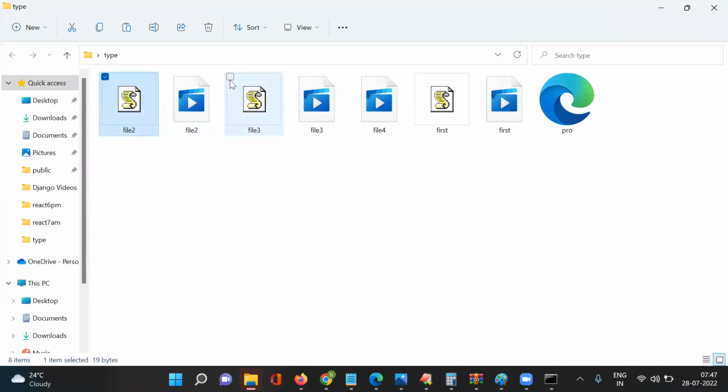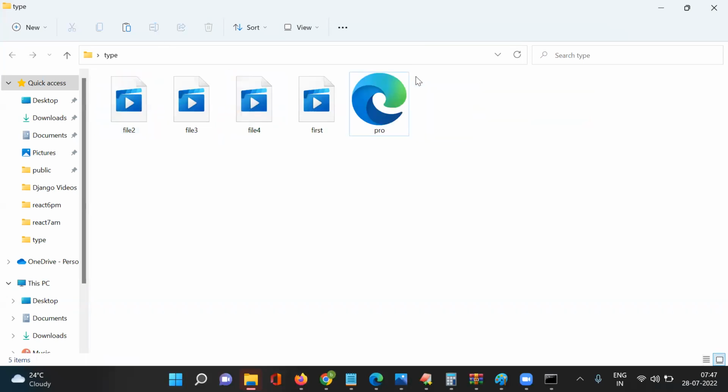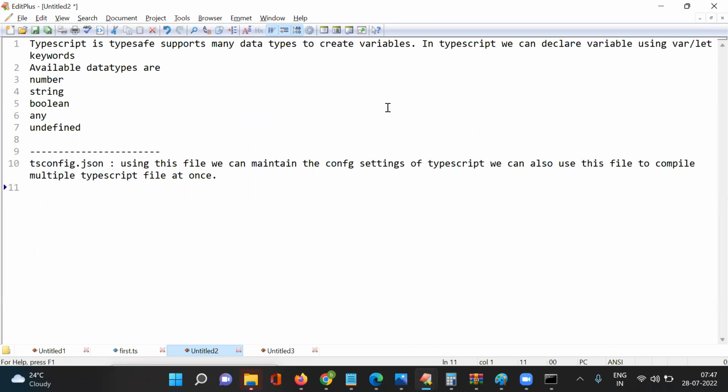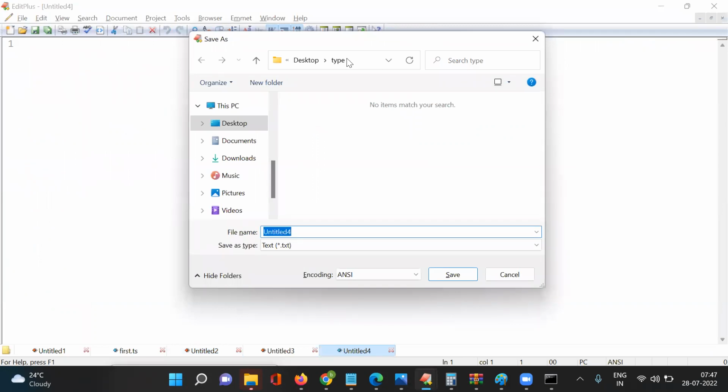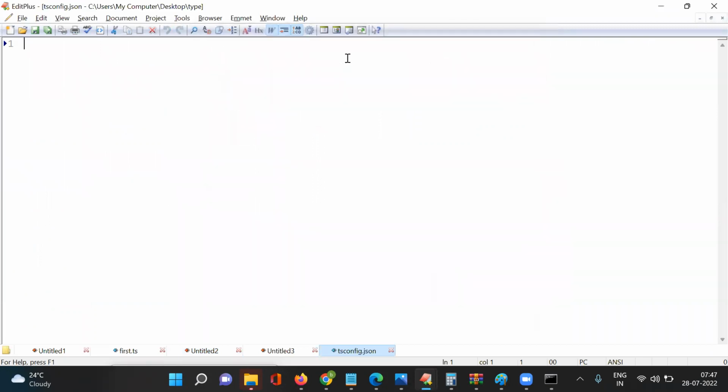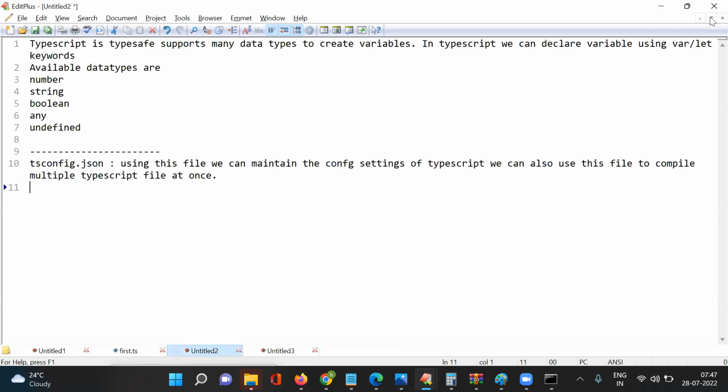First of all, what are the files we generated? The JS files I'm deleting. Yes, we have only TS files. Now what I am doing here, I want to create a file in this location. So new file. What is the location we are working? What is our workspace? The TypeScript folder. There, tsconfig.json. That file I created. That's all. No need to write anything in this file for now. So later I will discuss with you how to maintain the configuration settings, everything.